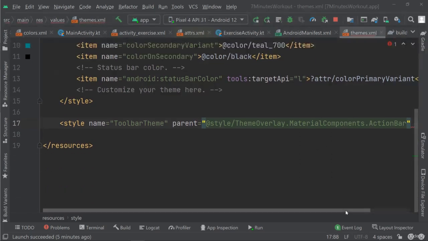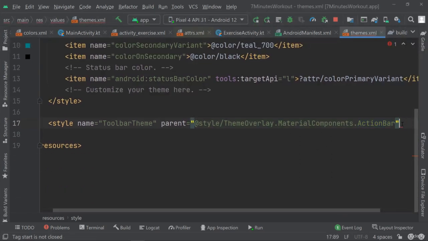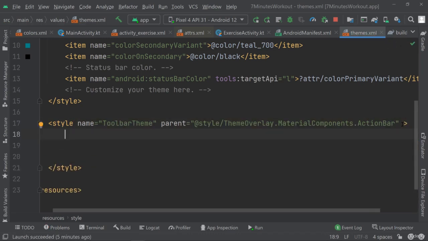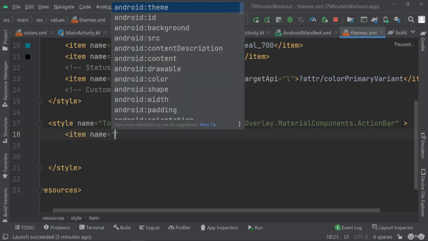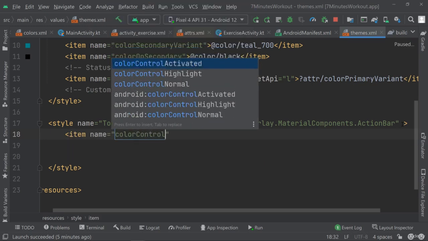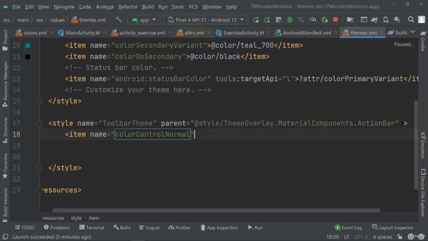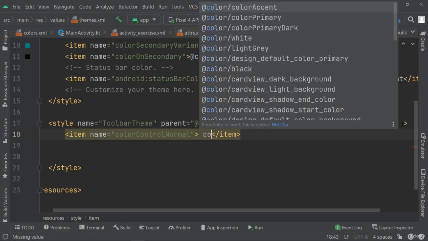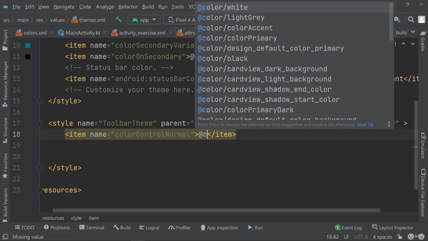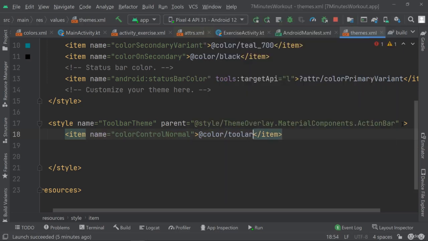I'm saying, okay, my style should be as this style, but I want to have some more settings. And the settings that I want to put in here, I'm going to add an item, which I'm gonna call color control normal, which will be a color that I'm defining, and it will use the color. And let's create a new color for that. So here, add color. I'm going to call this color toolbar color control normal.